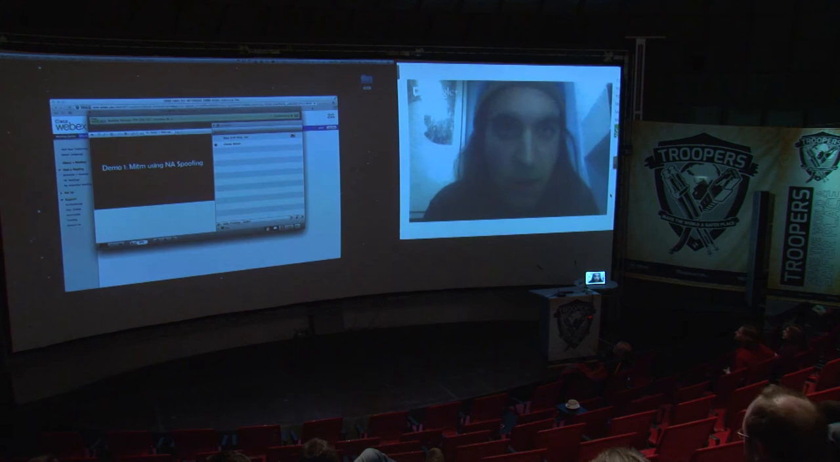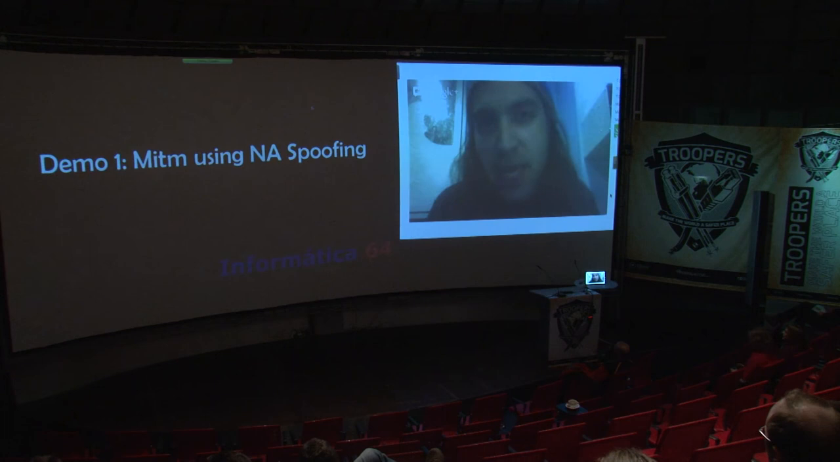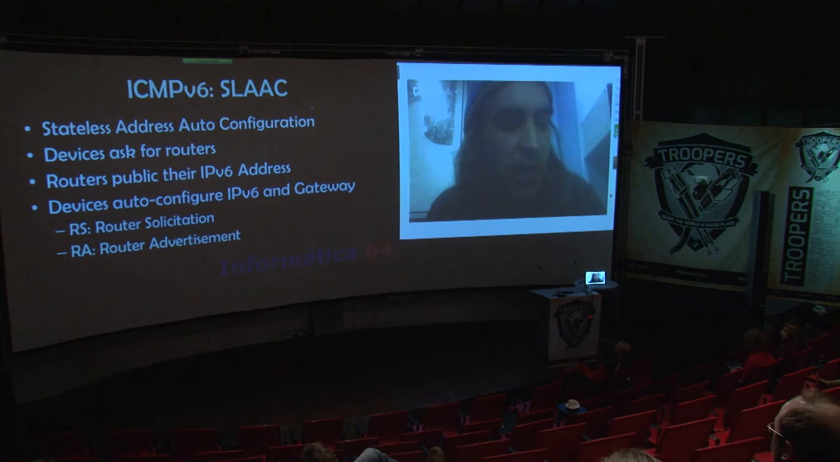So, well, the first demo is very well known. It's very easy to do. The only thing that you need is that both machines are well configured with IPv6 and IPv4, as you can see with the local link IPv6 address. But the second demo is probably the most important, because it's the main topic of this talk.